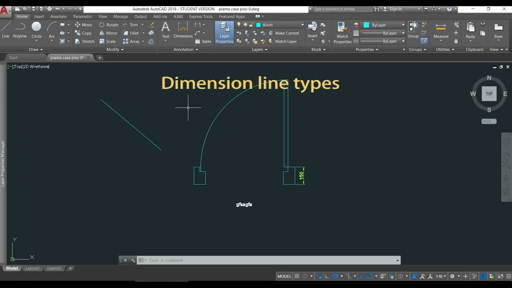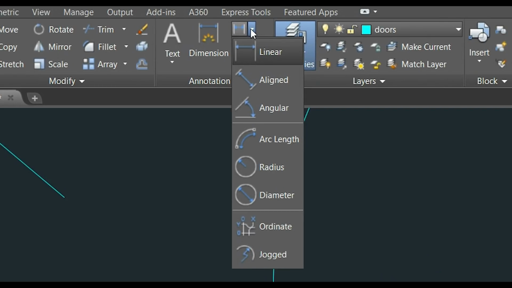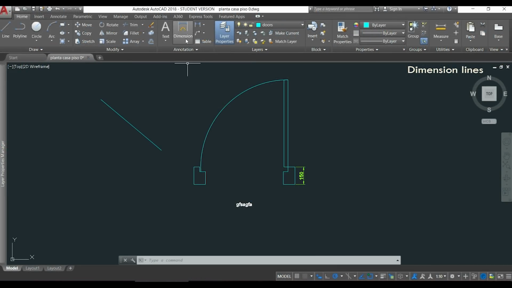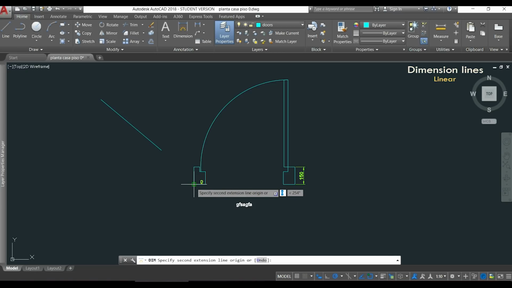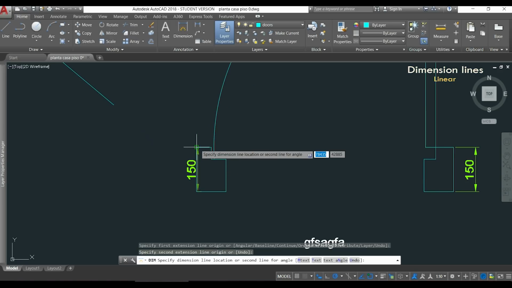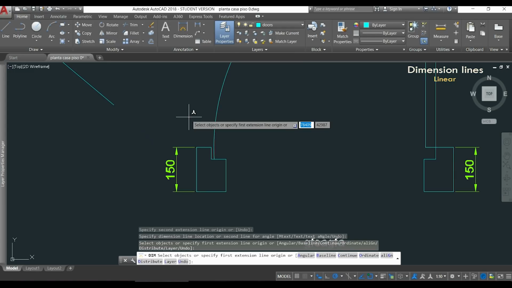Okay, in this part I'm going to show you different types of dimension lines that I can insert. To insert a dimension line, I can click on this icon here, and then I click on two points which I want to measure. For example, I click here and after in this point, and then I click again to place the dimension line. So it's easy as this.